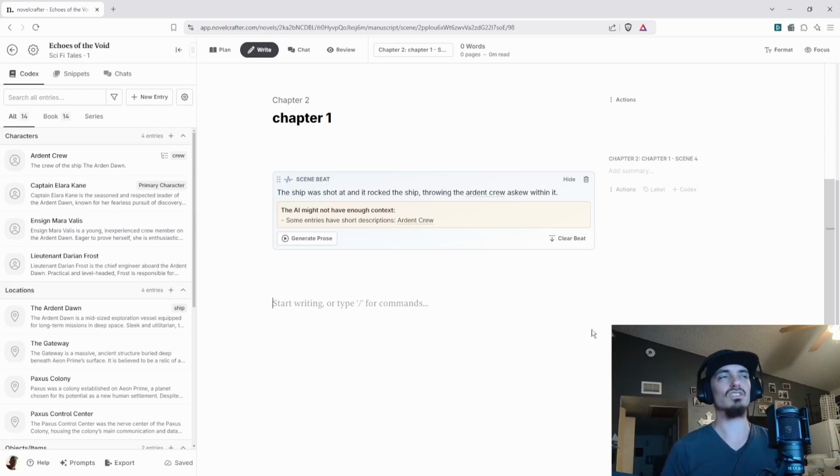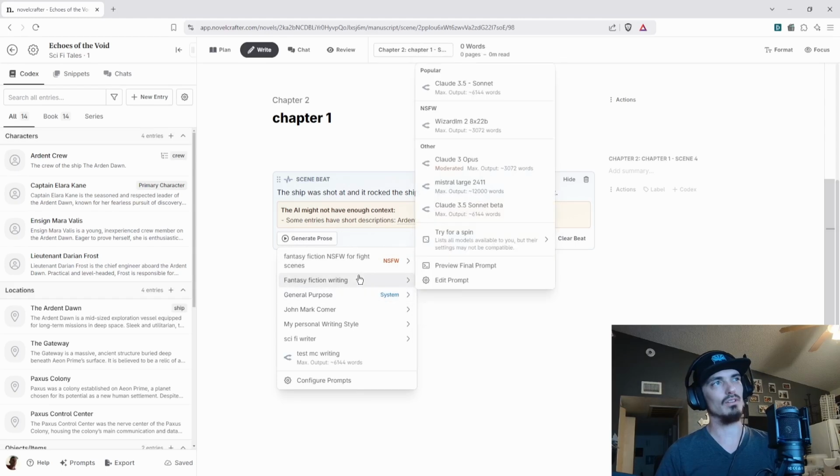So let's look at this scene here. So the ship was shot at and it rocked the ship, throwing the ardent crew askew with it. We wrote this in our previous video where we were talking about codex entries. So let's talk about this. So let's just have it generate some prose, and we'll kind of look at some of the differences here. So ℊ𝕊𝔸𝕊 is a pretty popular model for NovelCrafter. So it's pretty popular. A lot of people do use it. So we're going to test it out here.